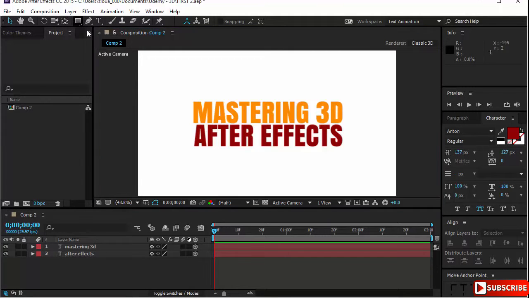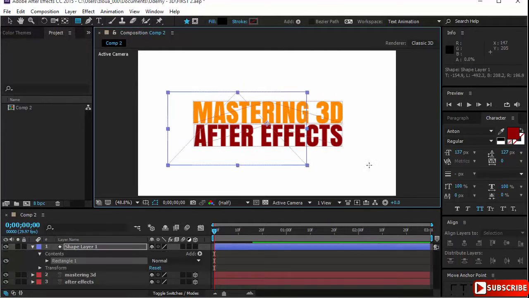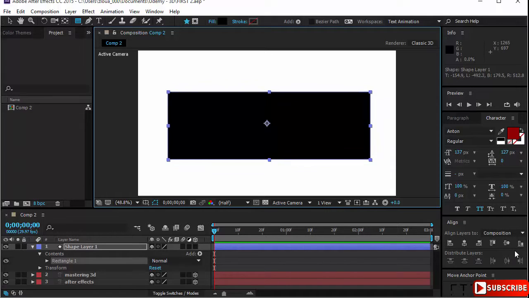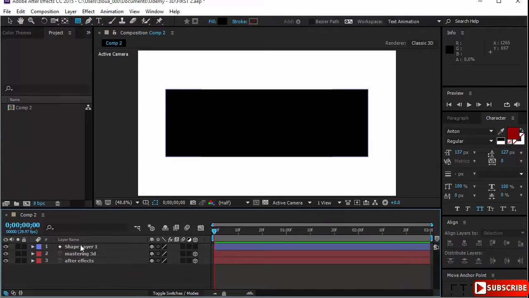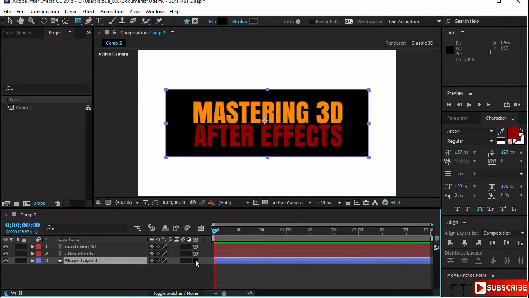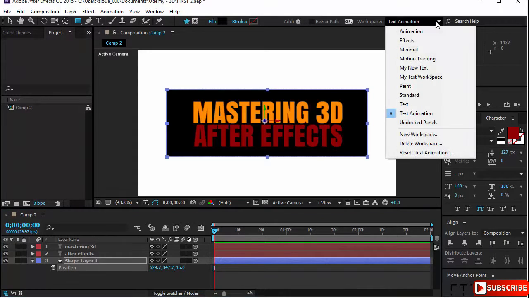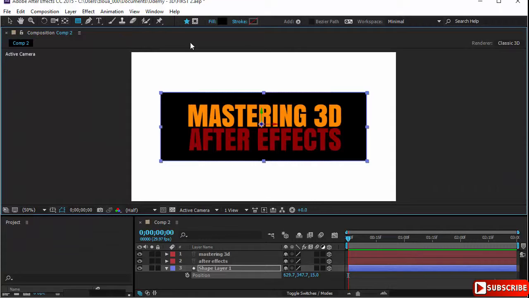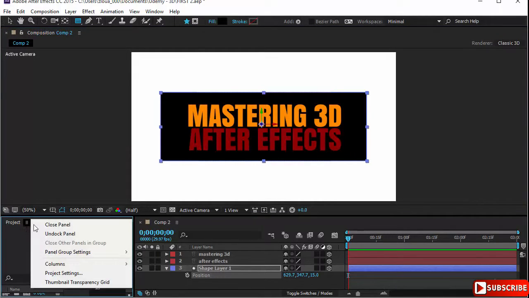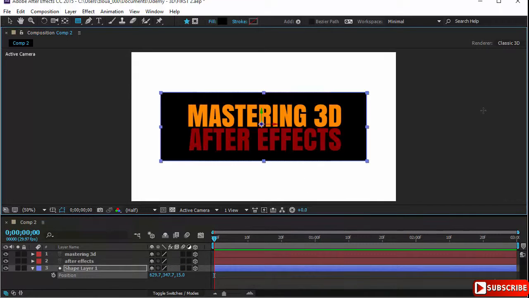The first thing I'm going to do is add a layer here, a black layer for example, just in the middle. Let's align it, and then drag it to the back. We want to make it 3D, open the position and move it backward 15 pixels. Now, the next thing I want to do is come to the workspace and take minimal, because I don't need anything else but to look at this composition.